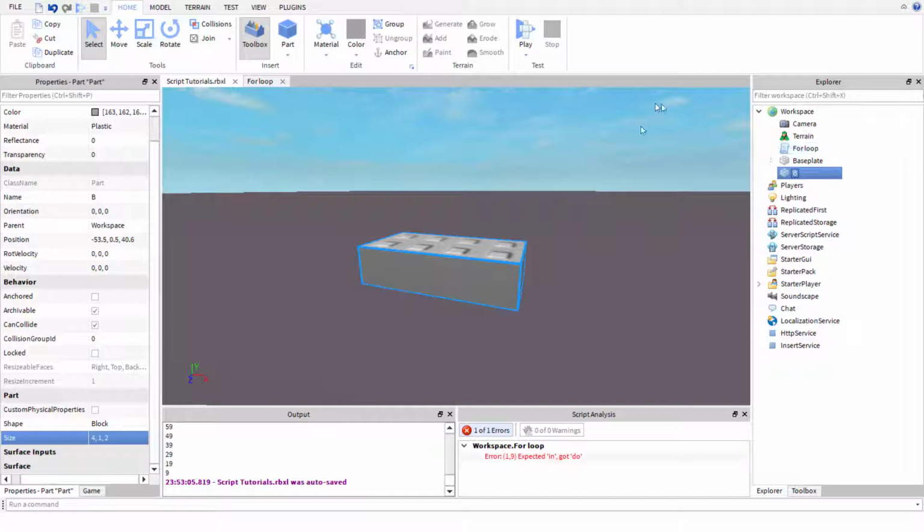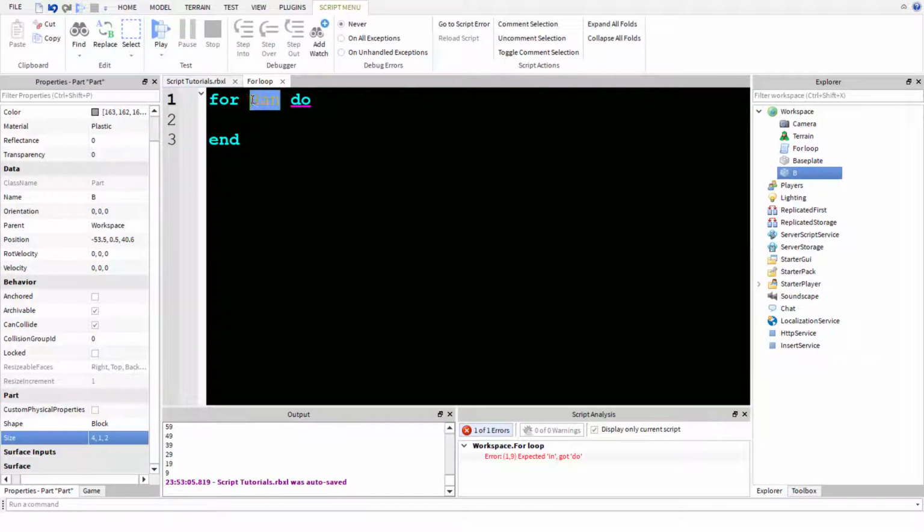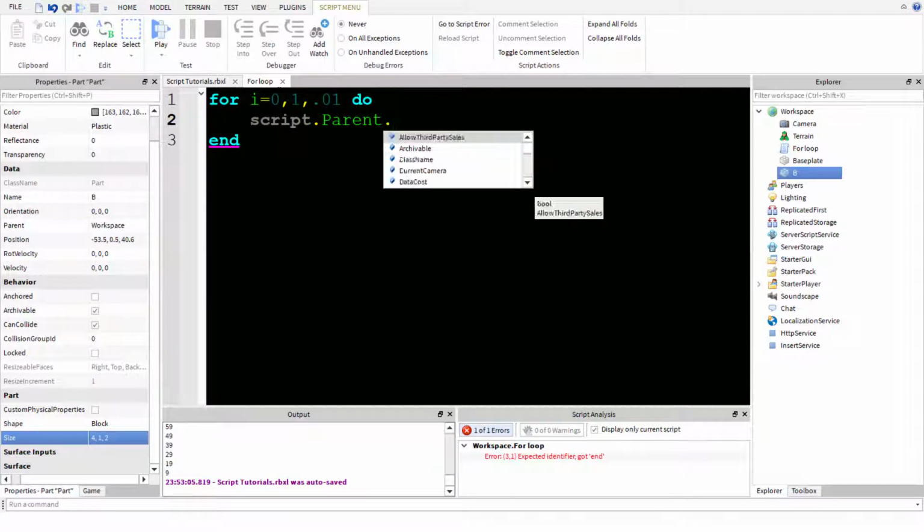So I might just call it B for banana, and then for I equals 0 comma 1 comma 0.01. You can also write nothing, and it's just the same thing as writing 0.01, if you get me, of course. So yeah, now we are going to write script dot parent dot B.